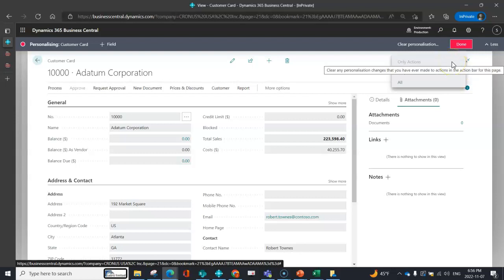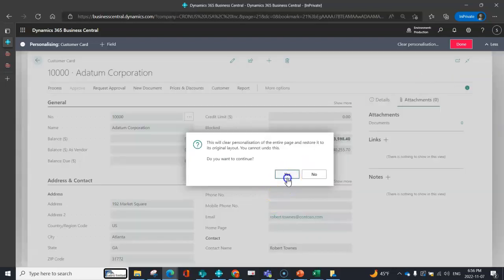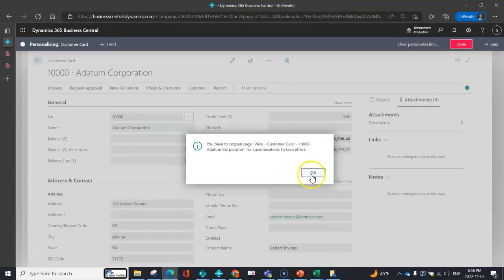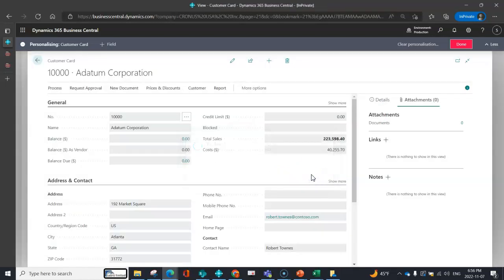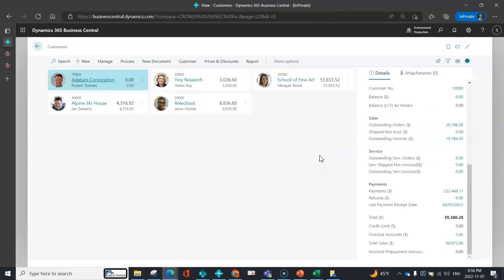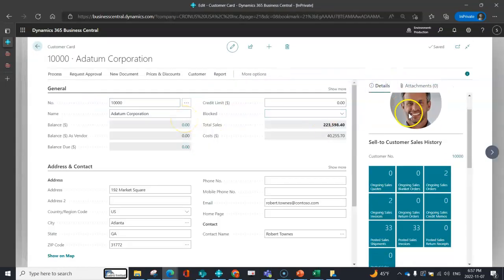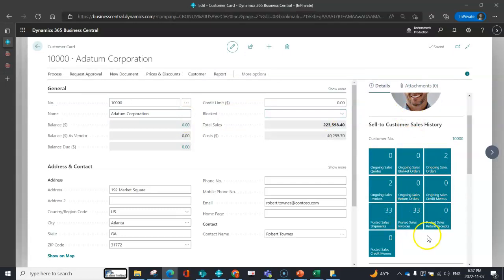Actions are things like being able to run things or carry things out. So if I ever needed to, I could just choose whichever is the most applicable. And then it's just letting me know that it's going to need to close and reopen to take effect. So then I can close the page, and then again, I could drill into a customer card, and I'm able to see now different things back onto my screen.